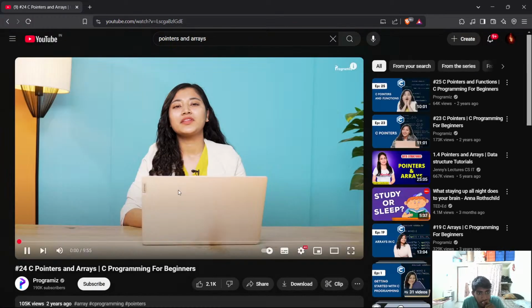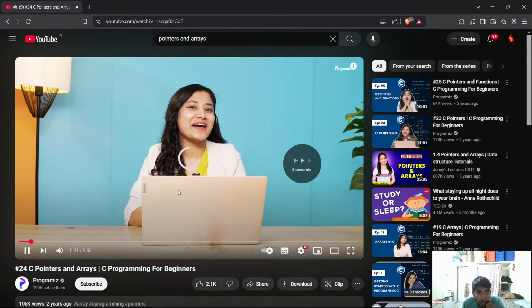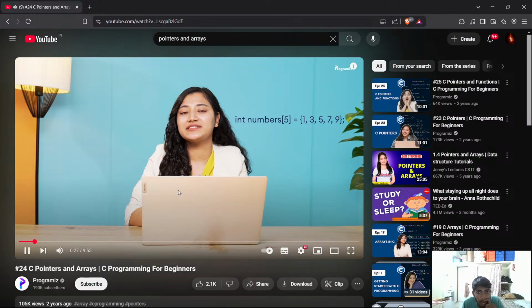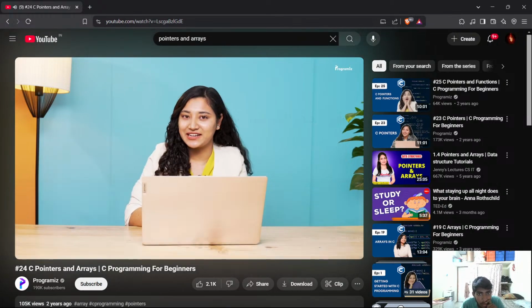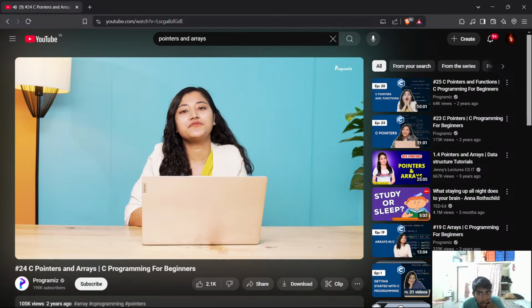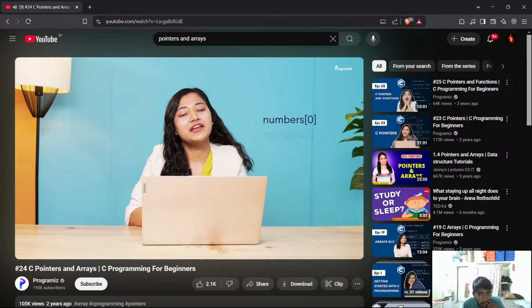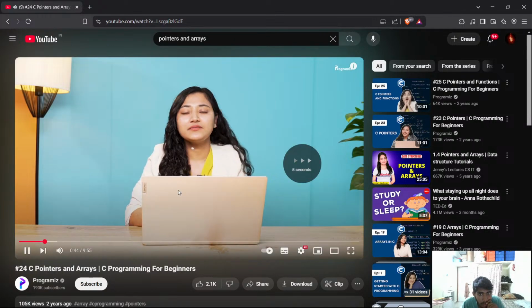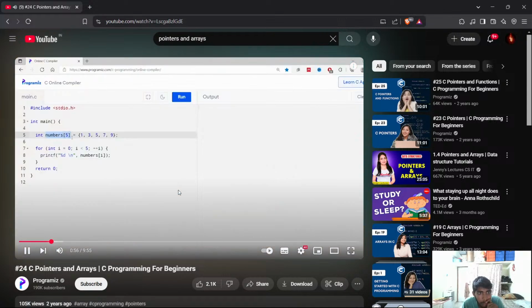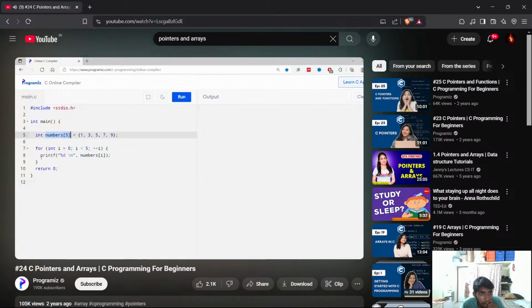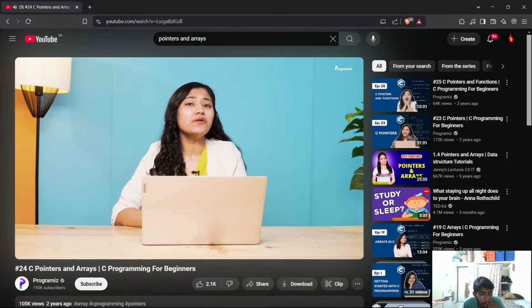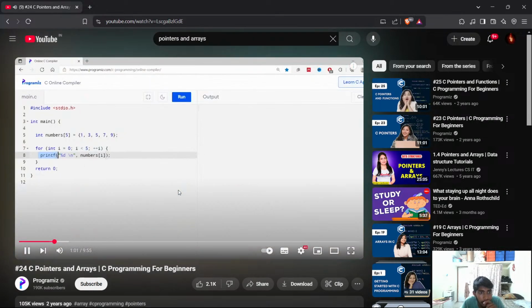Hey guys, welcome back. On the screen, to access these array elements, we can use the array index. That is, to access the first element, we use numbers bracket 0. Similarly, to access the second and third element, we use numbers bracket 1 and 2. And here we have our array of numbers, and we are printing the array elements using the printf statement inside the for loop.